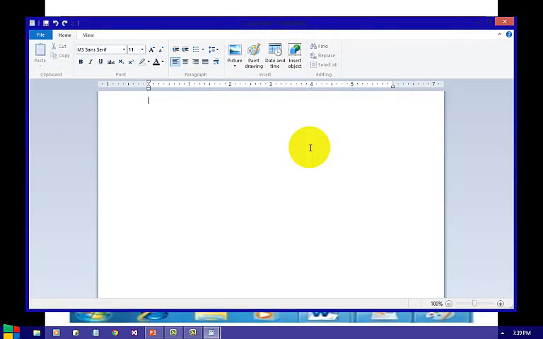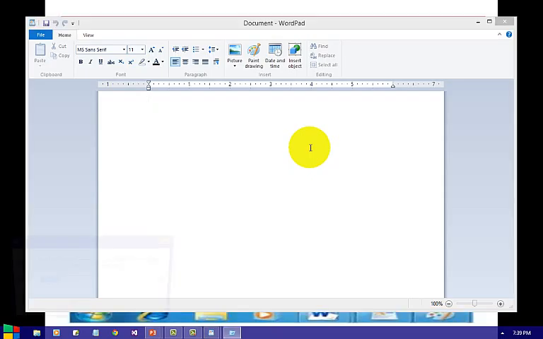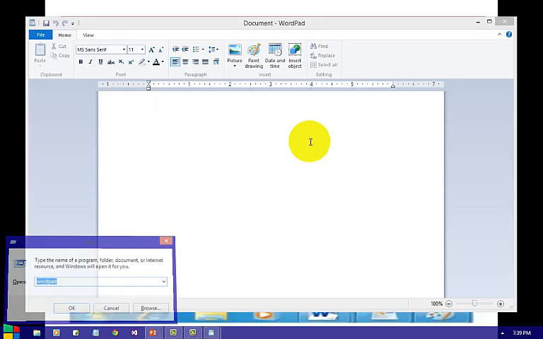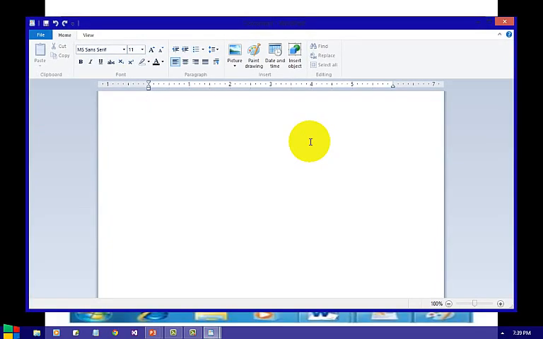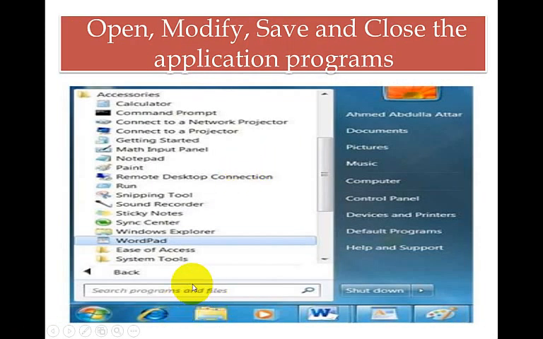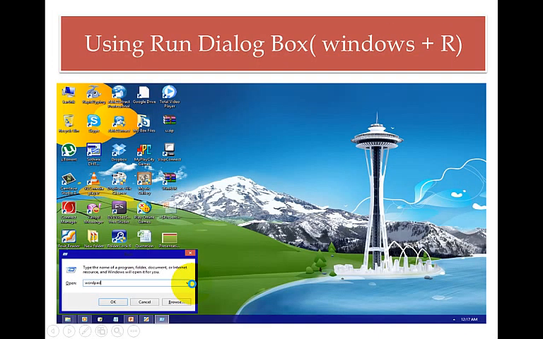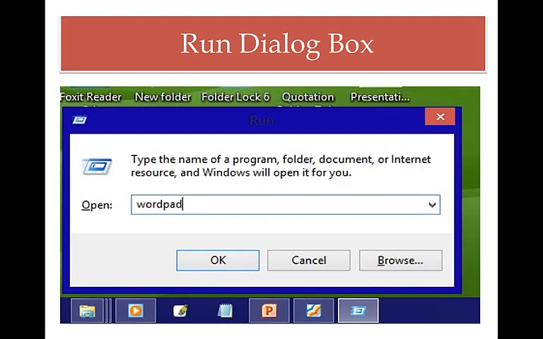This is one of the ways, or else use Windows R and type WordPad. It is also one of the ways in which we can open WordPad. If you type, it will come, and you can access it. Or else you may use the run command. The shortcut for the run command is Windows plus R. The run dialog box will appear. Inside the run dialog box, type WordPad and press Enter. Automatically WordPad will open.